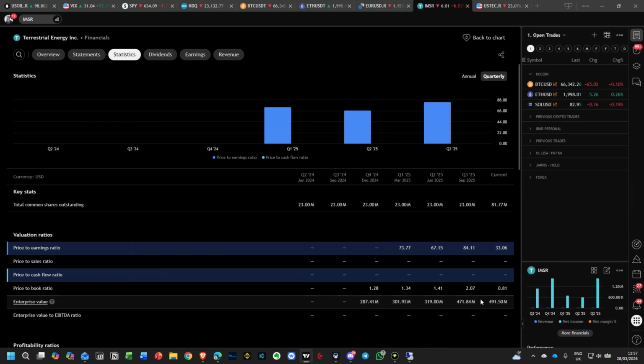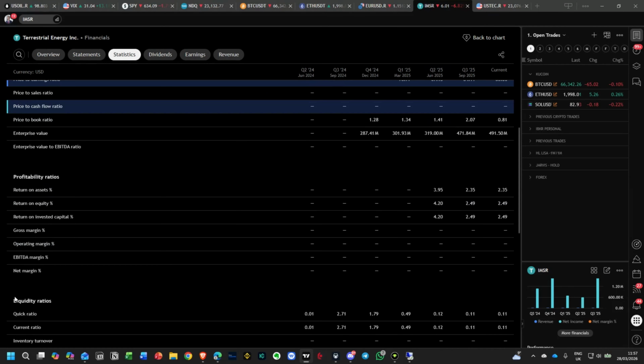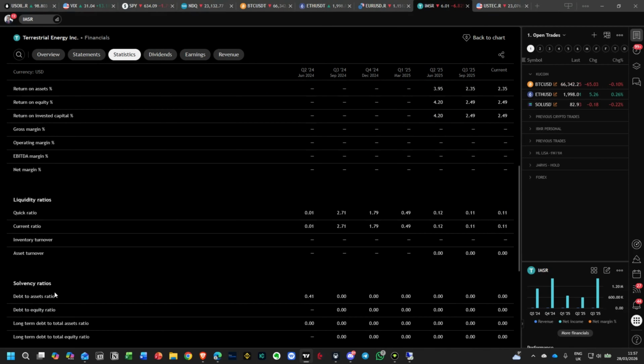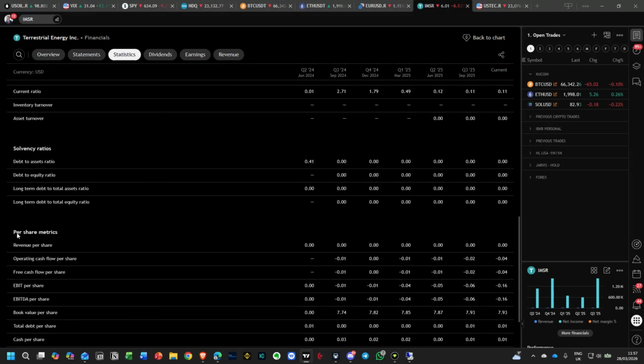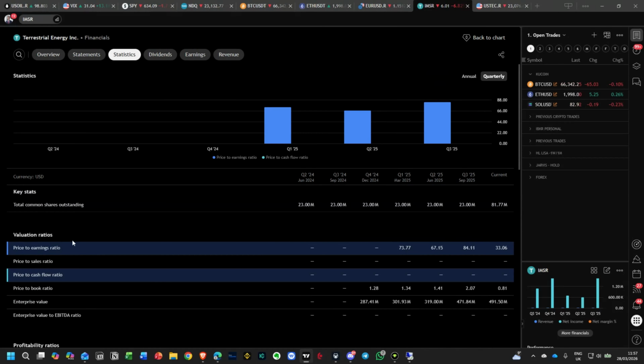Now, I'm not going to teach you how to analyze the financials. I'm just going to show you guys what financial data you have, and then you can go and do the research and look into that. There are statistics, which are ratios based on valuations, very, very important, profitability of the company, liquidity of the company, solvency of the company, and per share metrics like earnings per share, EBITDA per share, which are quite important. But valuation is also very important long term.